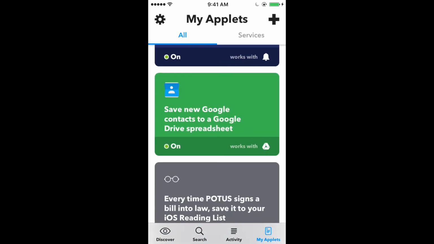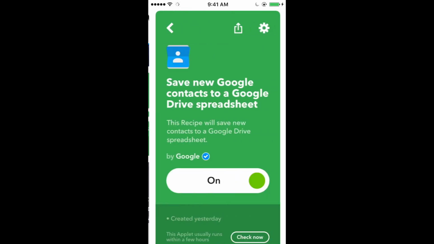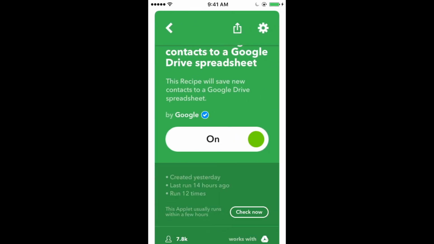Now, we're going to ignore the others and go to Save New Google Contacts to a Google Drive spreadsheet. Say, for example, you added a new Google contact and you wanted it to appear in a spreadsheet, and you see that the spreadsheet doesn't show that contact. All you have to do is hit Check Now, and the run count will change.